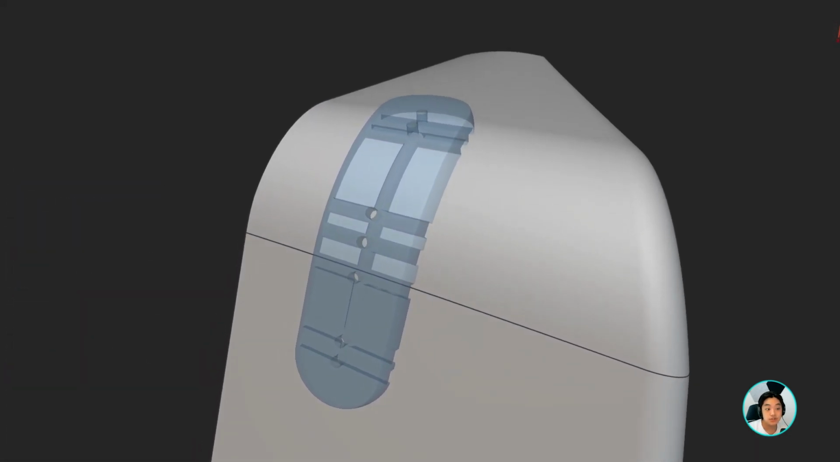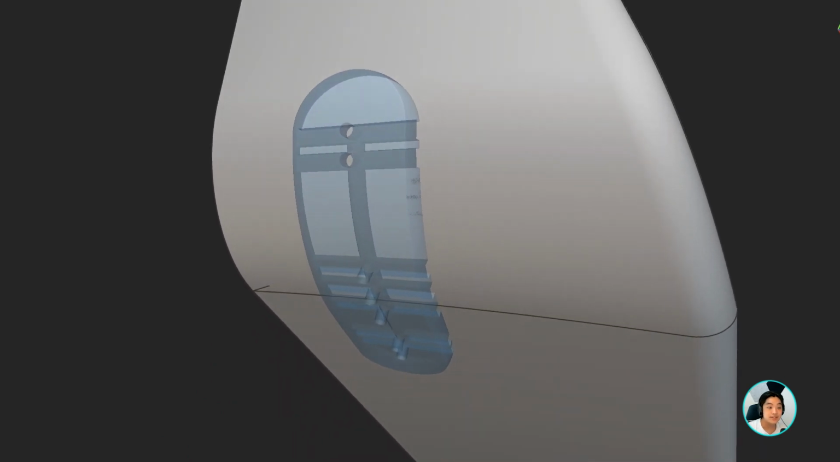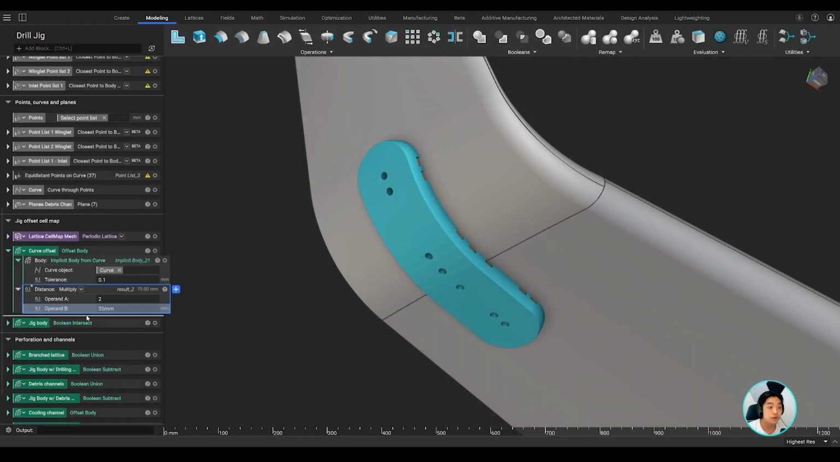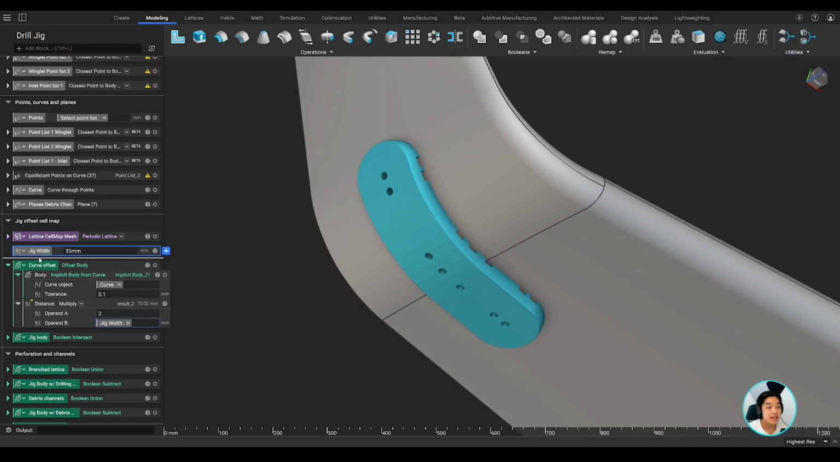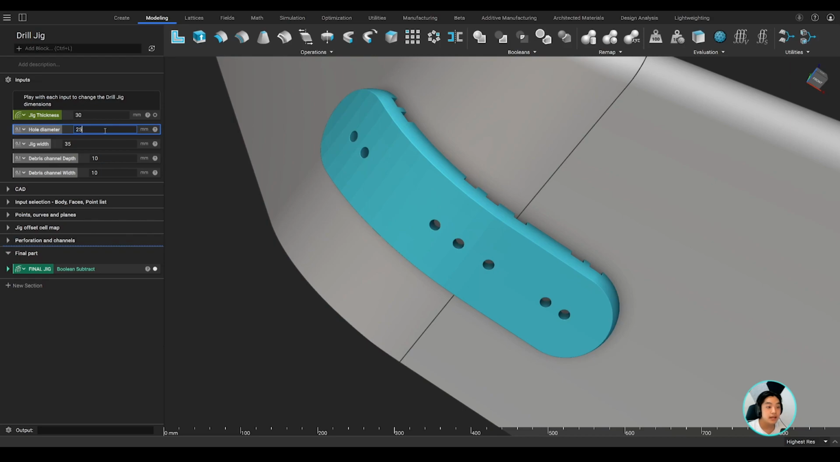Now what if we wanted to change the guide hole size, the chip evacuation channel size, or the cooling channel size? We can go back to our workflow, pull out some important variables, and make this workflow parametric. With the key variables available up here, and with the power of implicits, we can make quick changes and get a new design in seconds.